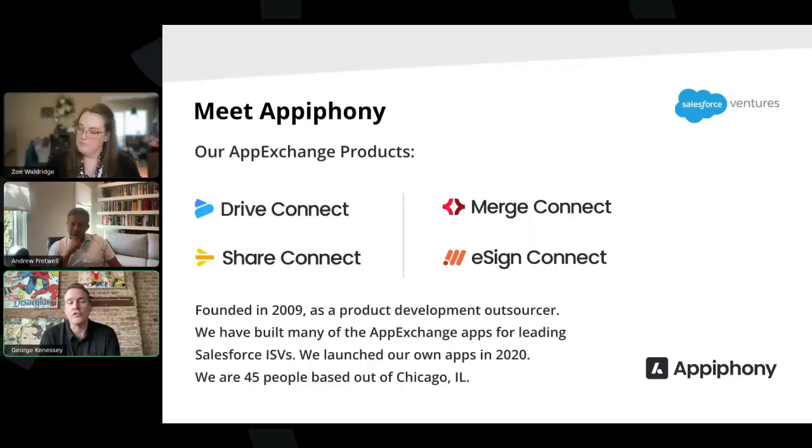Drive Connect, which is a Google Drive integration, Share Connect that we'll be talking a lot about today, which is our SharePoint integration, Merge Connect, which supports document generation, right? Taking data from Salesforce and turning it into things like Word documents, PDFs, and PowerPoints, and eSign Connect, which is an e-signature integration with DocuSign that works with all our other apps. We're also a Salesforce Ventures-backed company. So that's a little background on us.